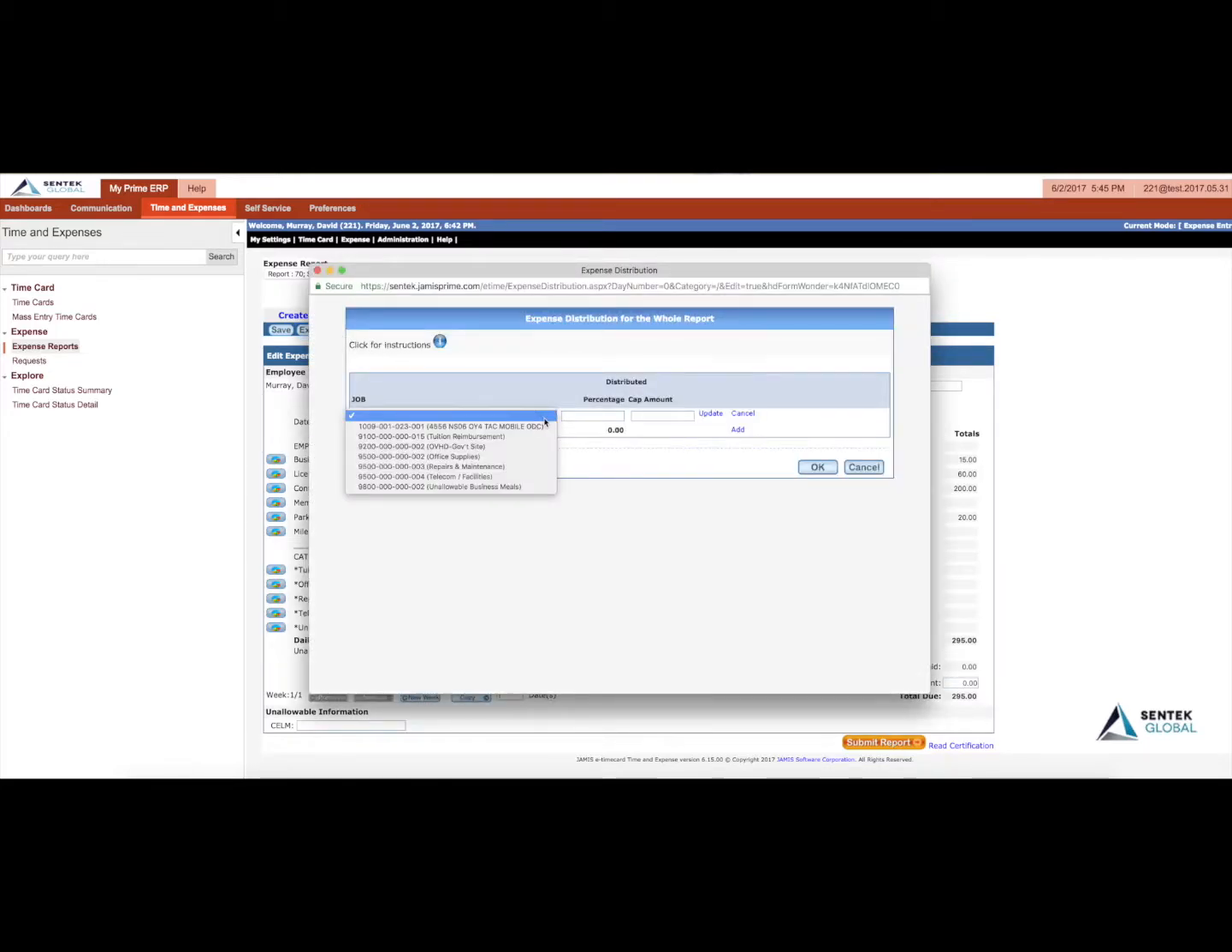Click the down arrow. I'm going to choose my overhead job. Now, employees are either on-site or off-site. Off-site employees would use the overhead job. On-site employees will use the G&A job. On rare occasions will an employee have both jobs available. In the percentage field, I'm going to enter 100.